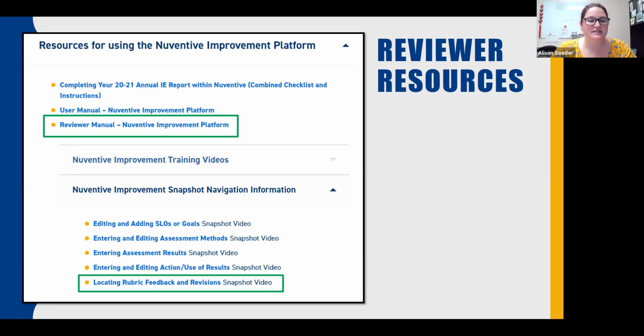And then we also have these snapshot videos that are available on our YouTube channel. While most of these are navigationally more supportive for our IE authors, we do have that locating rubric feedback and revision snapshot video at the bottom that you might find helpful if you just need some navigation information, because that will also cover the navigation of where you would complete the review as a reviewer as well.